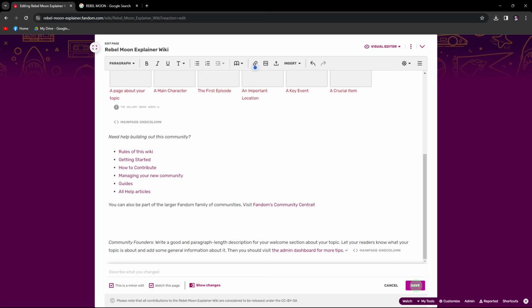Additional tips, follow any guidelines or rules provided by the Fandom community. Respect copyright and licensing rules when adding images or content. Engage with the Fandom community and be open to feedback.